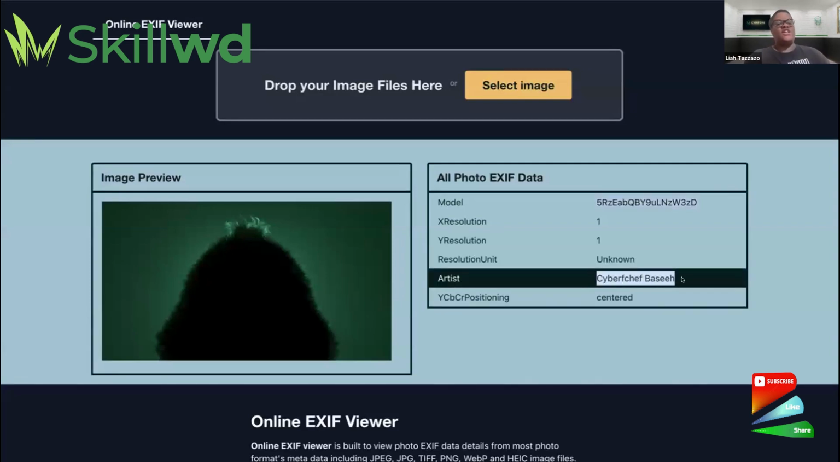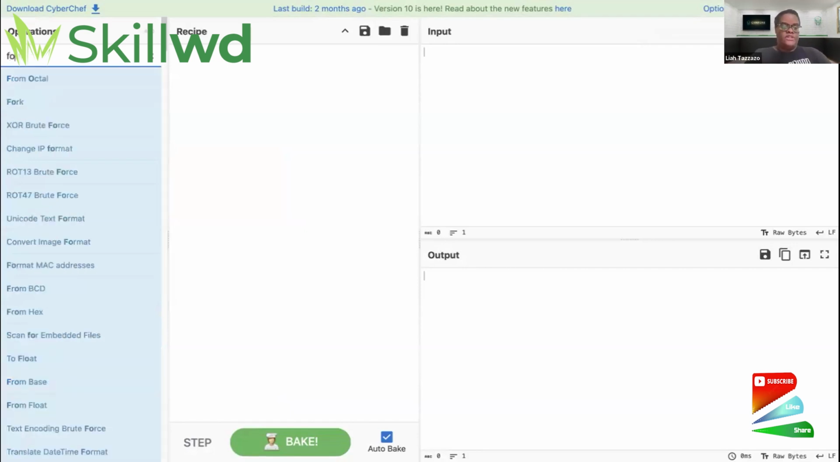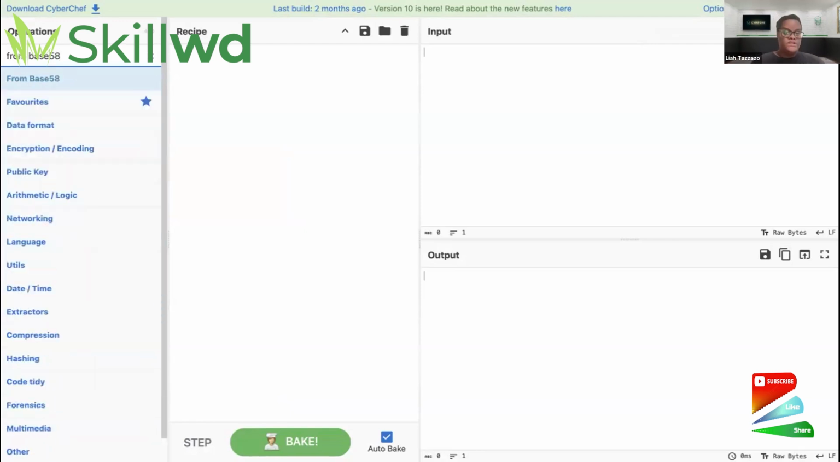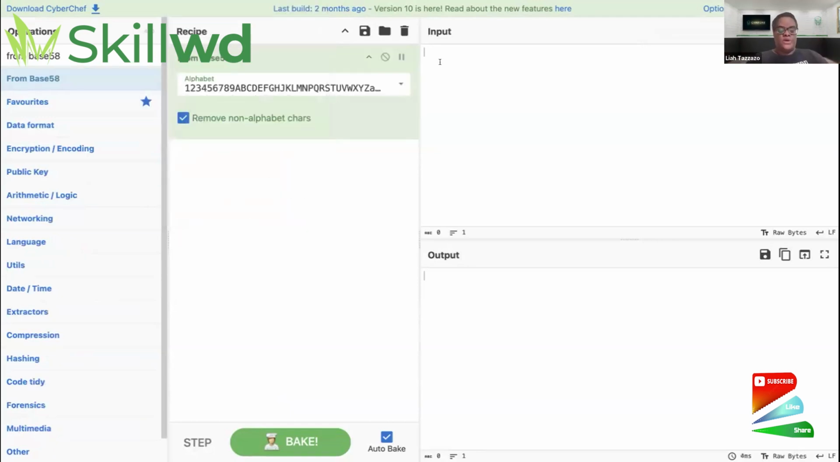CyberChef is basically a decoding tool. So I go to my go-to, you can go to anything else. And now I have to start looking for the right operation in order to solve it. I know that this is from base 58. How would you know what it is? You wouldn't, unless you have knowledge. You would have to try them one by one. But since I do know, it's easier for me. So I'm choosing this one.